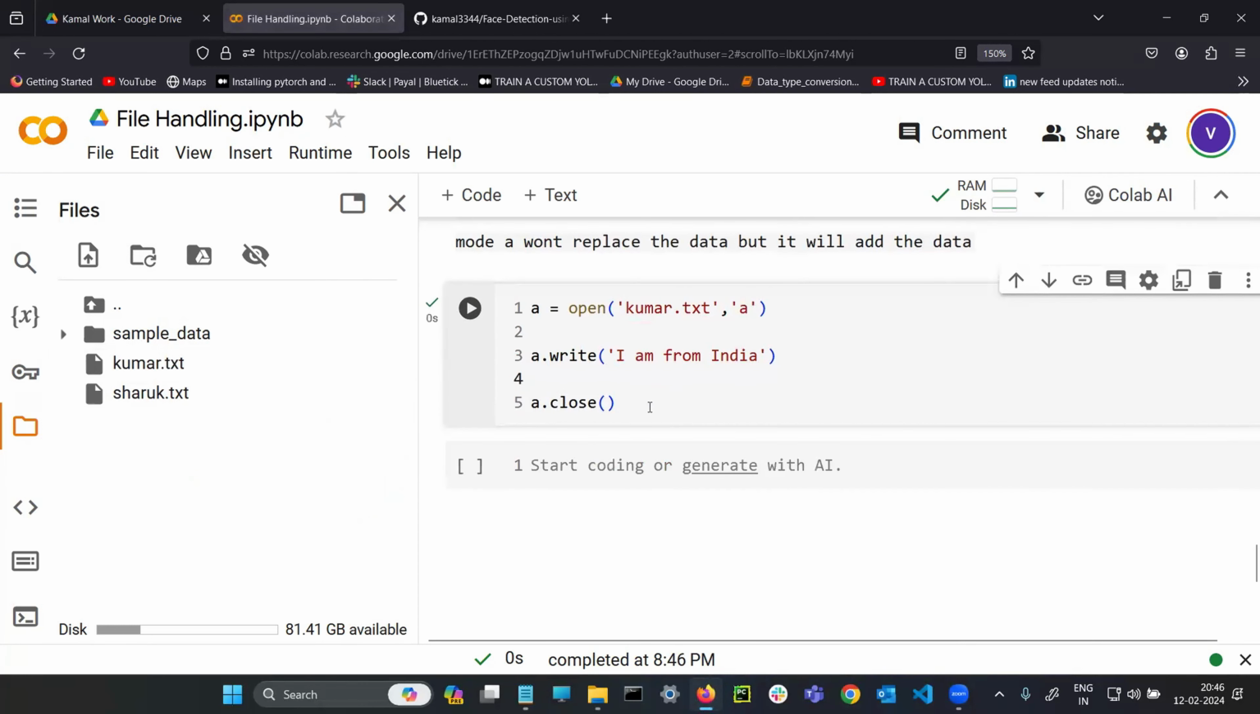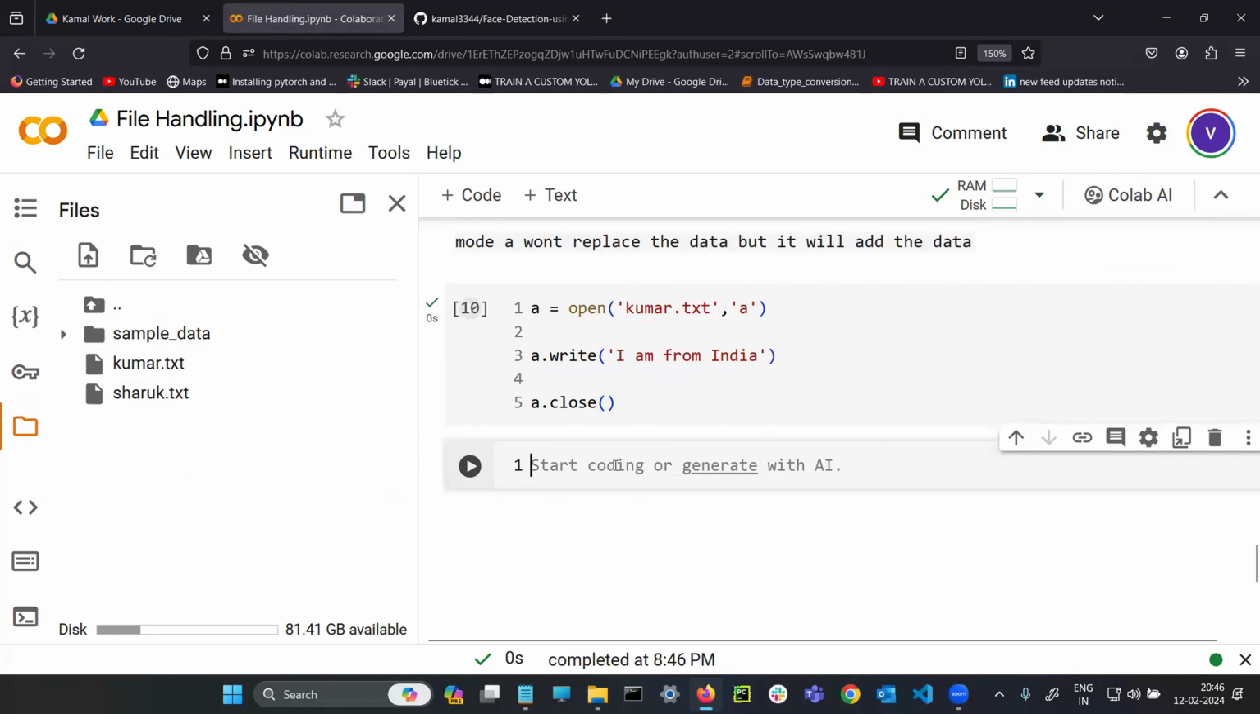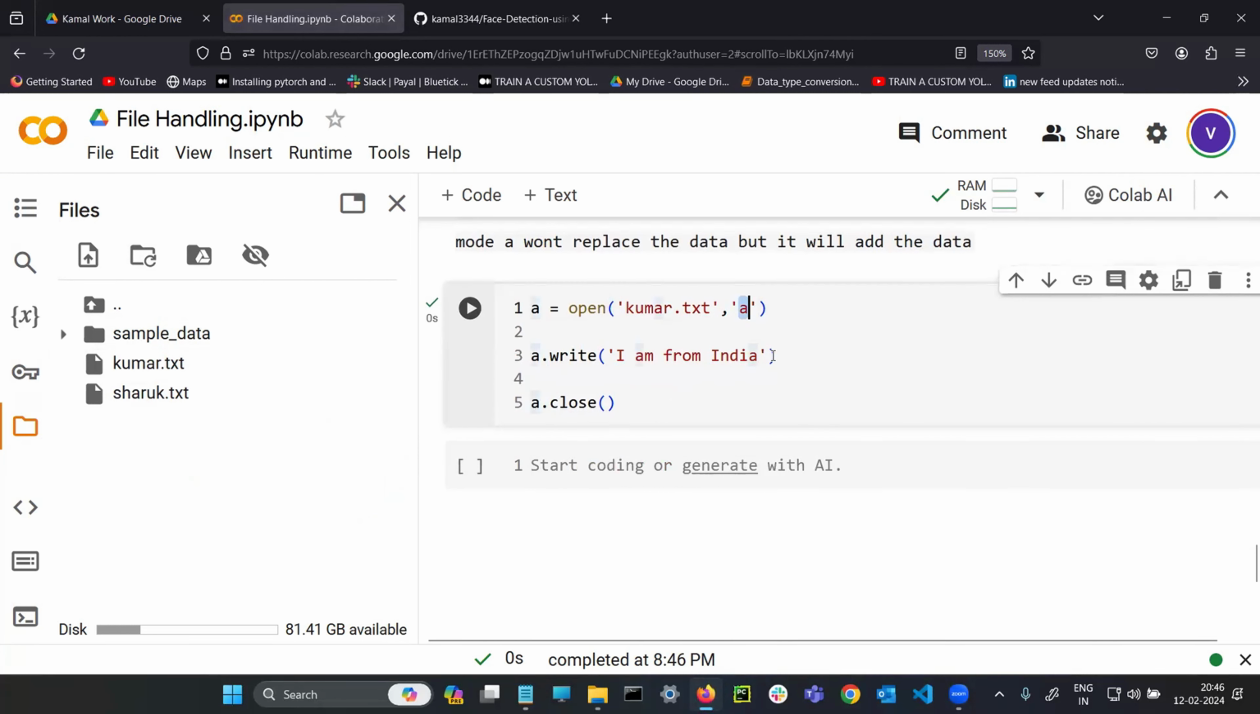If you want to read the data, guys, what will you do? Simple, no? Here you will give R. Am I right? Here I will give R. Yes or no?